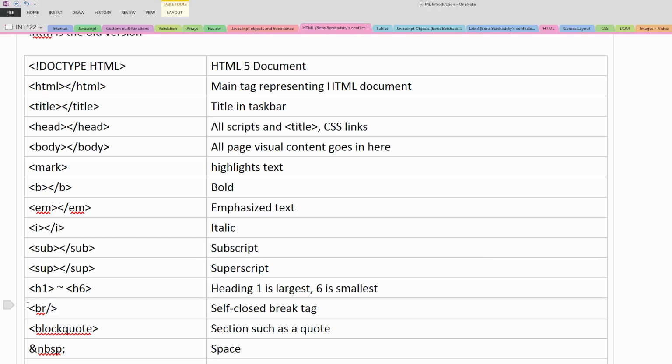So break is pretty much like pressing enter, like in Word. So it makes a break. And this one doesn't have BR, slash BR. It's just BR slash. So it's self-enclosed. This is the proper way to do it. You have block quotes. I think it's an HTML5 thing.